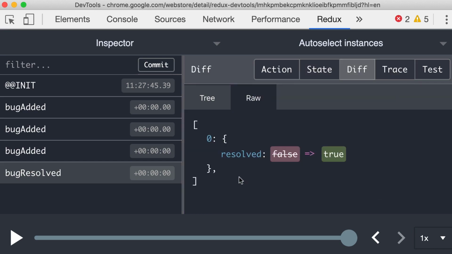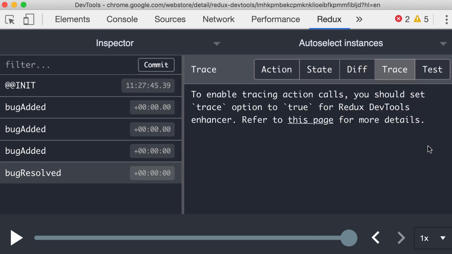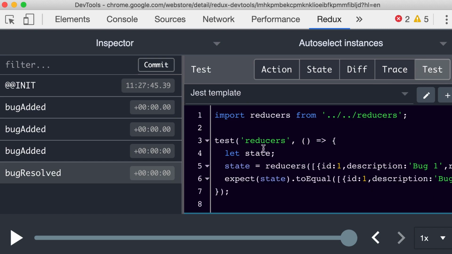If the state is not updated properly, that means we have a problem in our reducer because that is the building block that is responsible for updating the state. So you can see debugging a Redux application is very easy with Redux DevTools. Now, the Trace tab shows what piece of code dispatched the currently selected action. We'll talk about it in the next lesson. And finally, the Test tab generates a basic boilerplate for testing this action. We'll talk about testing in the future.